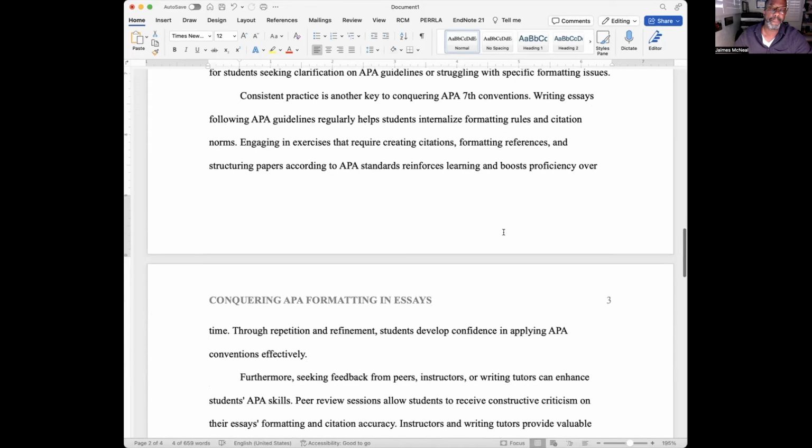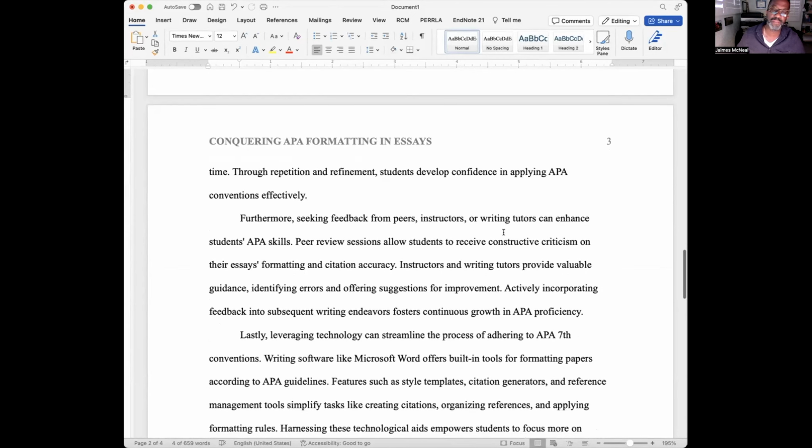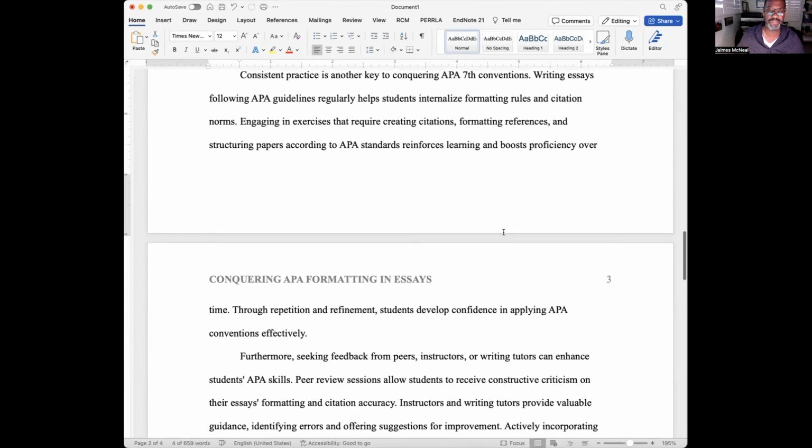Moving on. Consistent practice is another key to conquering APA 7th conventions. Writing essays following APA guidelines regularly helps students internalize formatting rules and citation norms. Engaging in exercises that require creating citations, formatting references, and structuring papers according to APA standards reinforces learning and boosts proficiency over time. Through repetition and refinement, students develop confidence in applying APA conventions effectively.